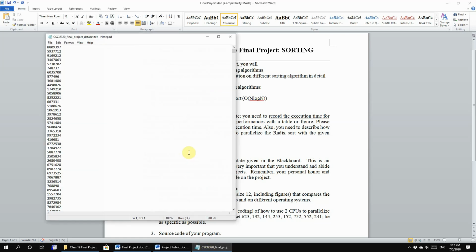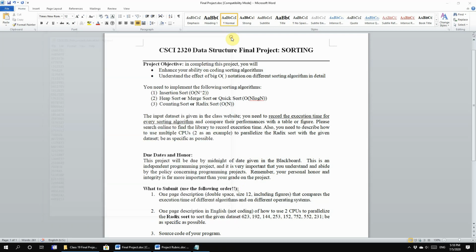The data set is included in the project folder. So you can see that it has quite a few different numbers, and it's a lot, basically. If I keep scrolling down, all of these are the numbers that you need to sort. All of these values are given in the file. You basically need to read in the file and then sort it based on 3 different sorting algorithms.